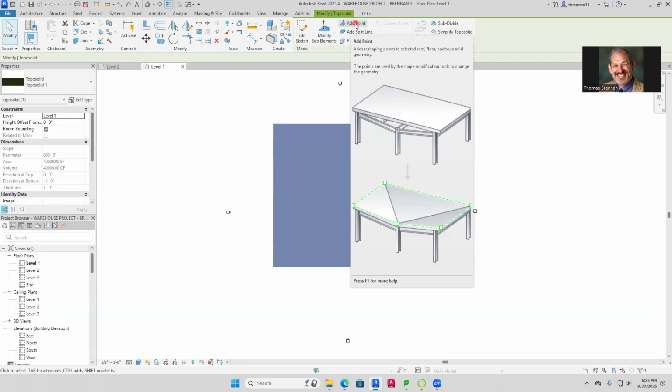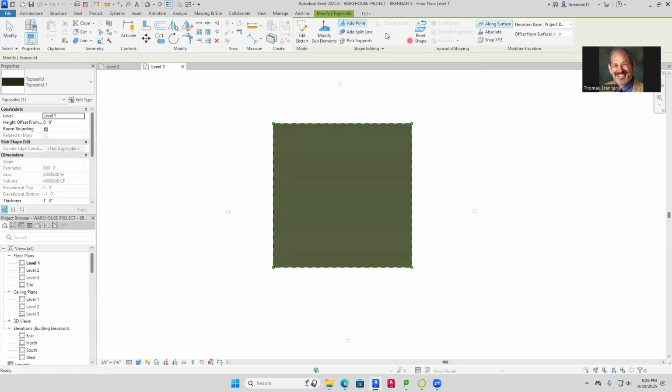Now, what we're going to do is add a point. When we add a point, which is right up there, I've got my cursor on top of it, we're going to go to add a point. Now, some cool things come up here. You can make a point in relation to the surface, which is what we're going to do, along the surface, but you could make it absolute and then, hey, look at that, snap XYZ. All right, so there are some cool options here.